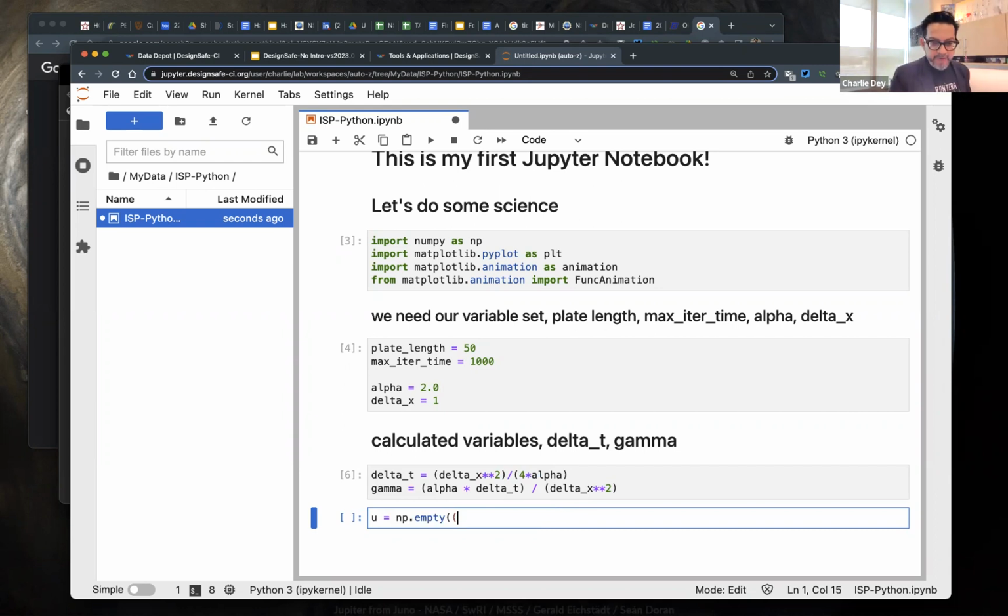But I'm going to give you a heads up right now. What it takes creates an empty array based on some values you're going to be passing it. So I need an empty array of max iteration time, which is this 1,000, comma, how many values of x are there going to be? Well, it's our plate length. And how many values? So plate length, it's a square.